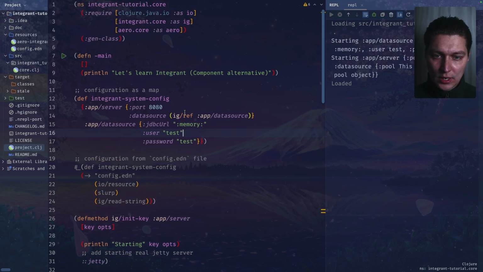So first of all, the goal of the library is to create a structure of our different components in our system. An example could be an HTTP web server. Then we have a connection pool, then a Kafka consumer, some threads, or some stateful objects that we want to describe as a component. And each component will have a start and stop lifecycle. So this is really similar to what the Component library is offering.